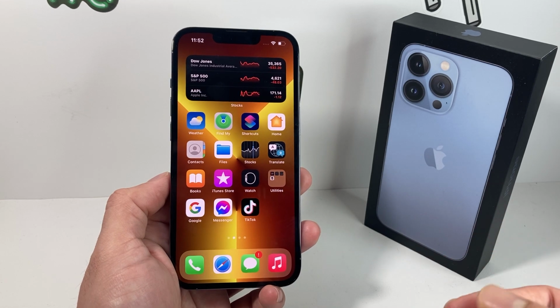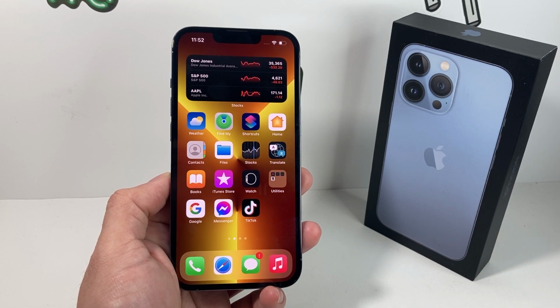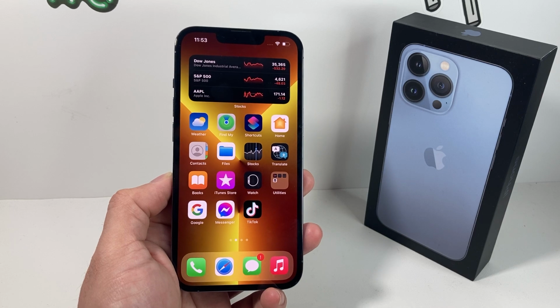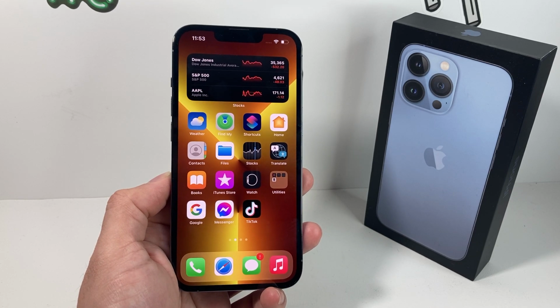And that's how you go about adding and removing an app from the home screen, not really deleting it from your phone. So hopefully you guys enjoyed this tip that we shared.